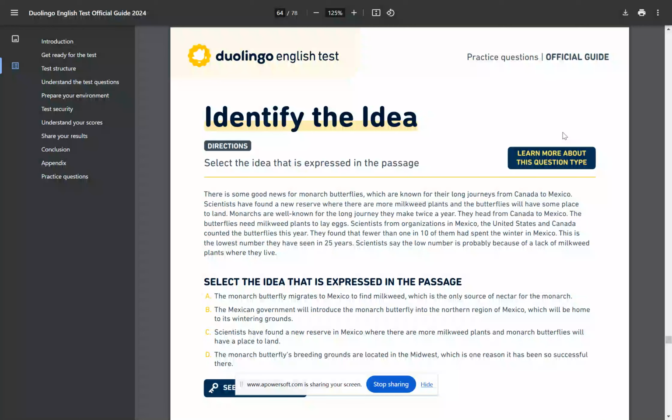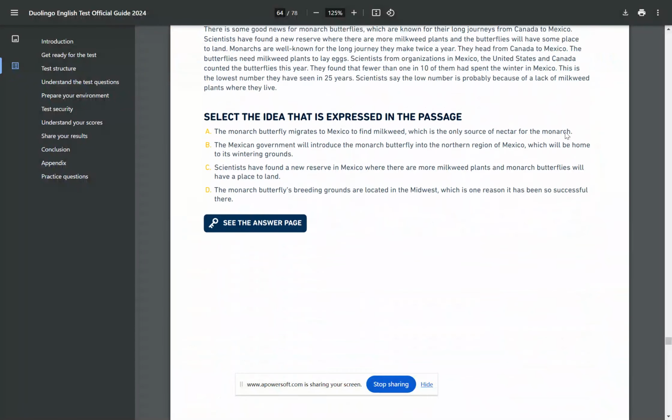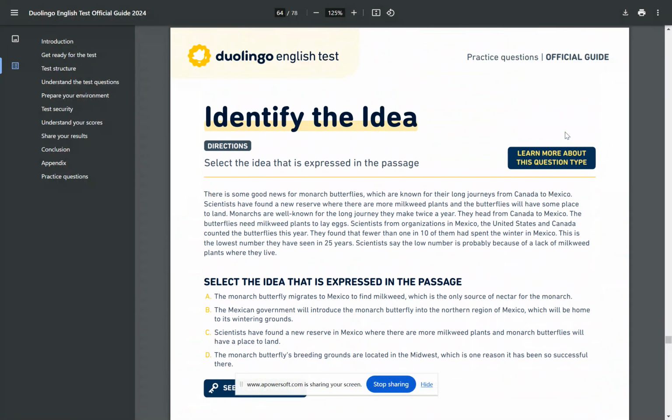Hi everyone. In this video, I'm going to show you how you can use AI to create identify the idea questions and also title the passage questions. These are both questions in the Duolingo English test, and these are the final two parts of interactive reading, or a reading question, DET. In previous videos, we've looked at how to create other parts of interactive reading, and this one we're going to look at these last two sections.